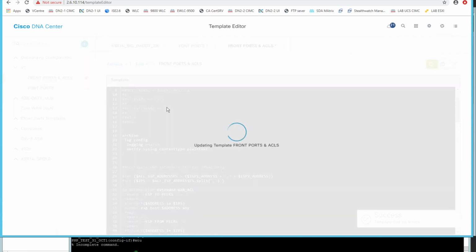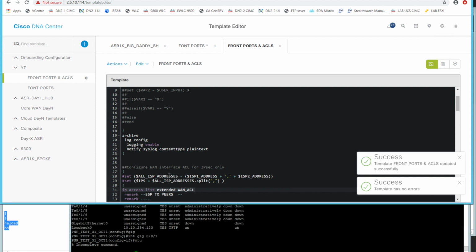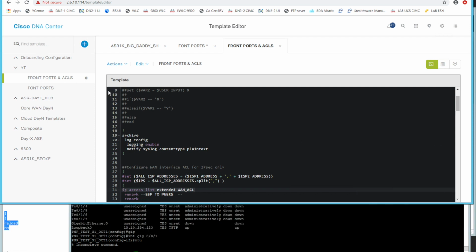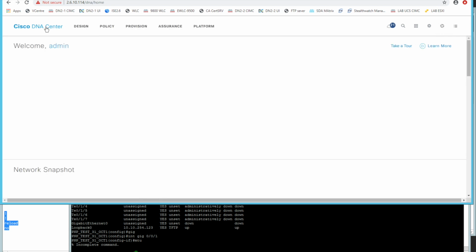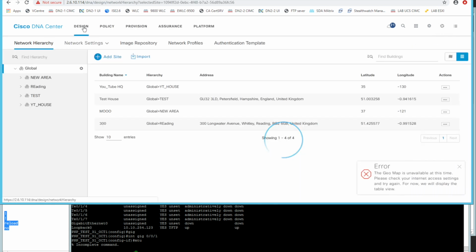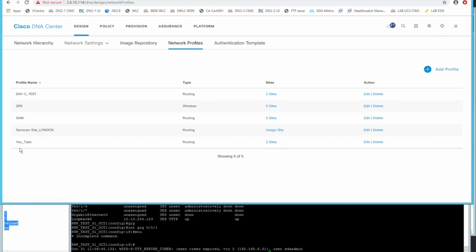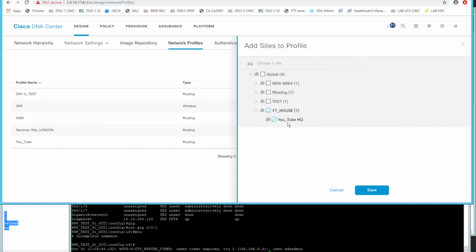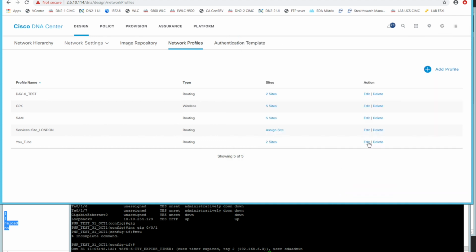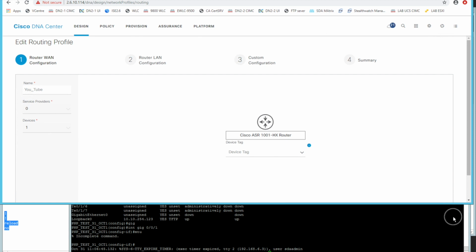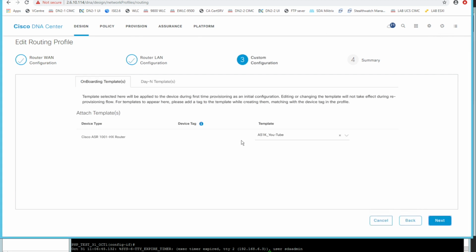So let's save this template and let's go ahead and push it to the device just to prove it works or doesn't work. I've not error checked it thoroughly, if I'm honest with you. So the first thing we need to do is add this template to our profile that we configured previously. So under our network profile, this is for the YouTube profile, which is mapped to the site where our device is deployed. So we can edit that profile. I'm just going to skip through to the custom configuration section. So this is our day zero template, which has already been applied via plug and play.